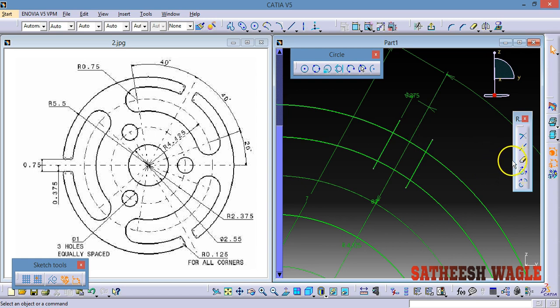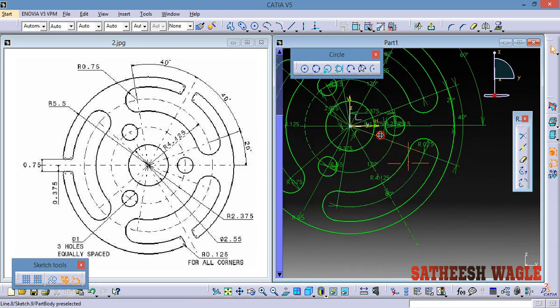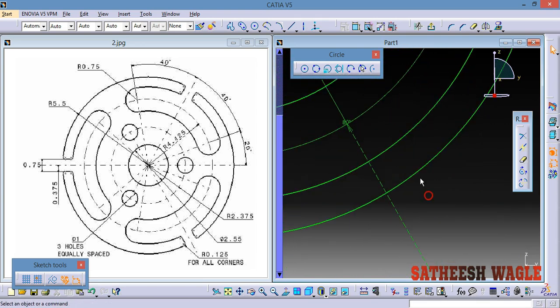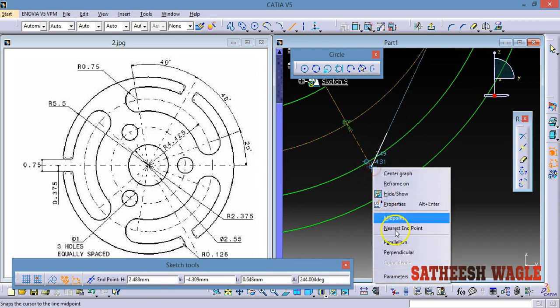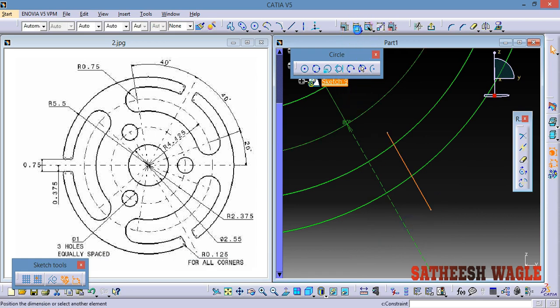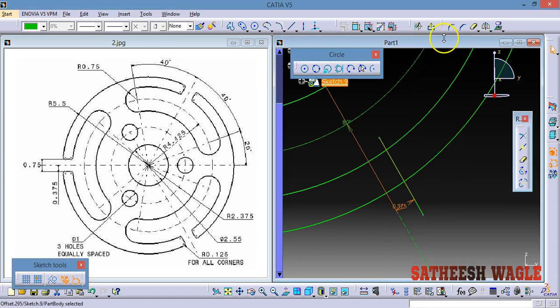Now I'll trim this area. So this is how you can create. Similarly you need to do here. Create parallel to this, define the dimensions 0.375 and make it mirror with respect to this axis.